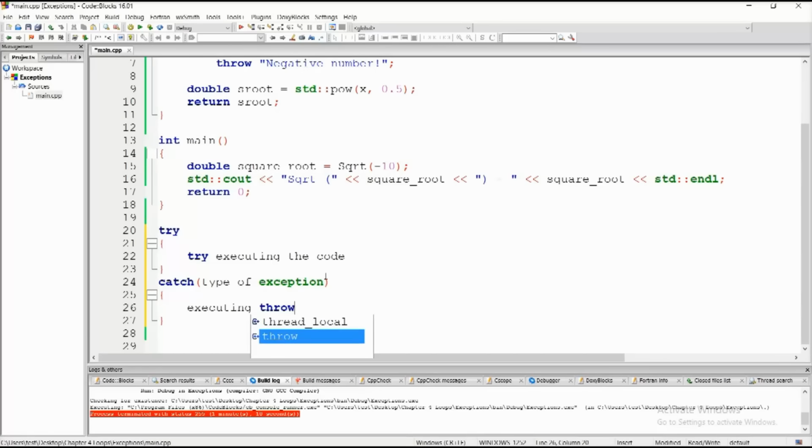That's just me using these keywords as a part of regular text. So this is basically exception thrown, type of exception, and then exception thrown. So the try block has failed. Now we're going into the catch phase. We're catching the exception.